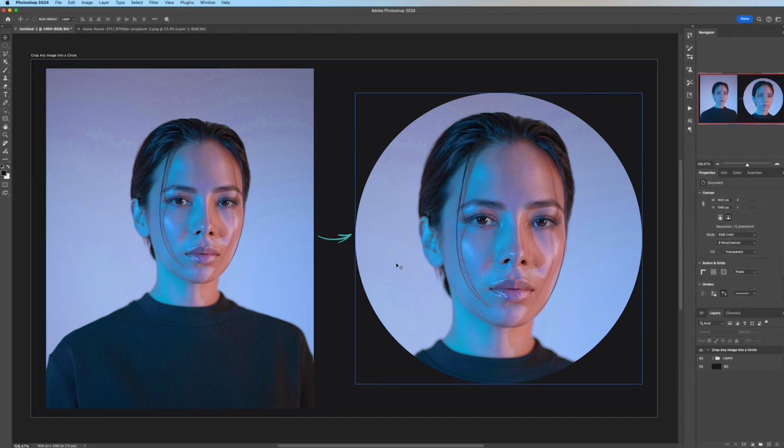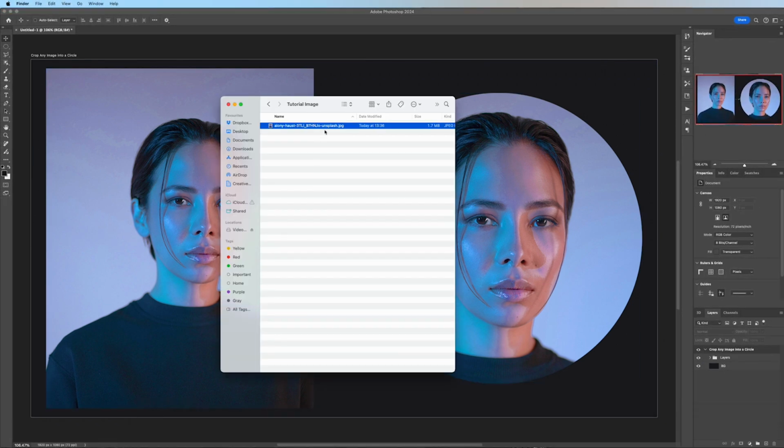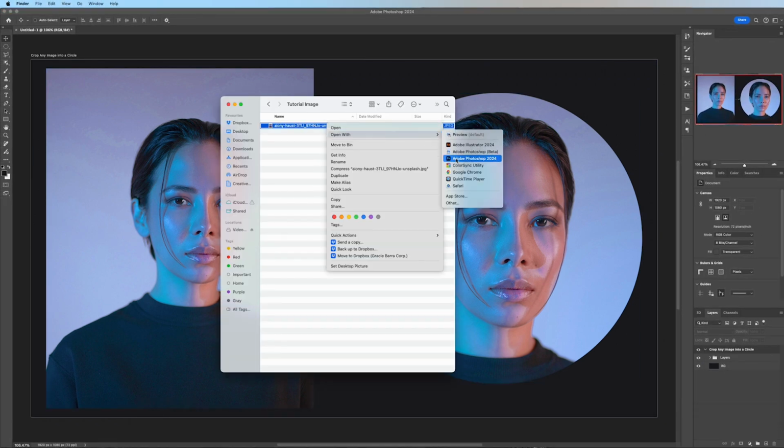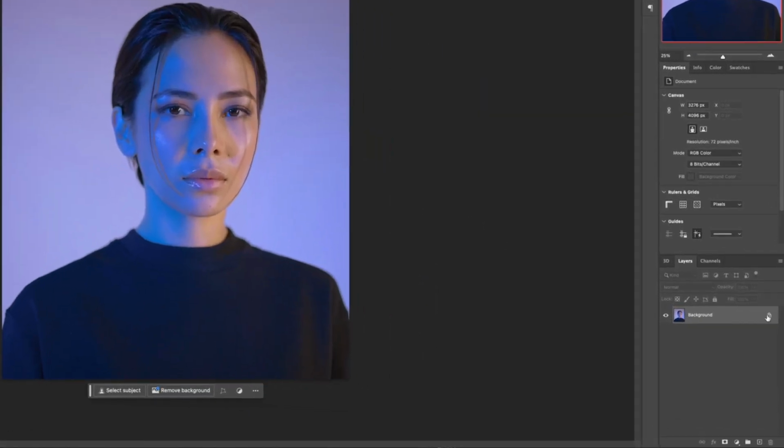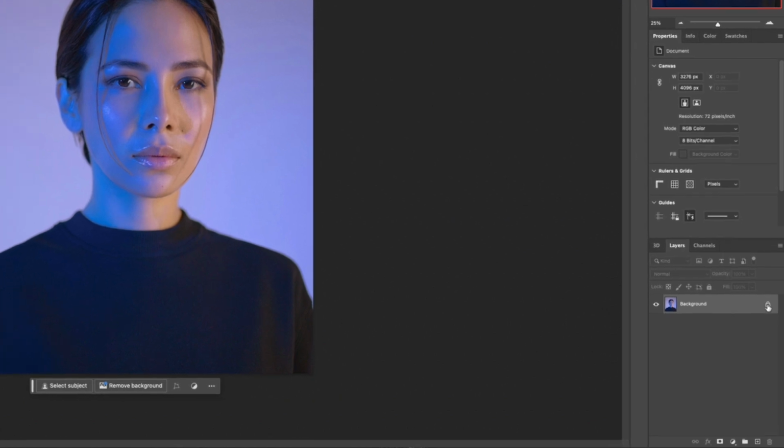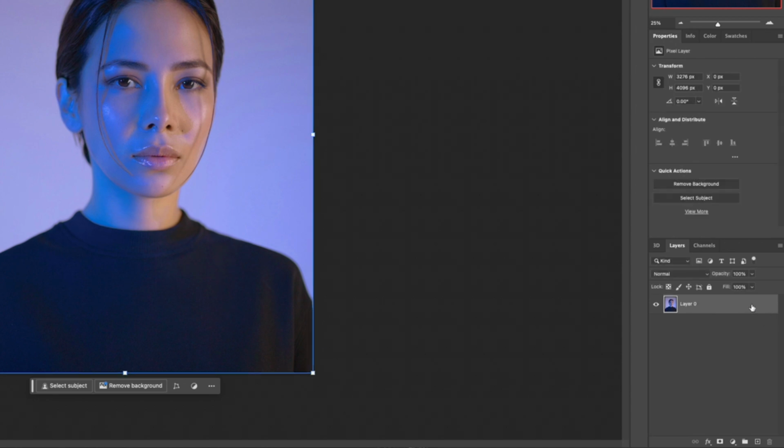Let's get started. First, start by importing your image into Photoshop. This is the image that we're going to be using for this tutorial. What we need to do next is unlock this layer. So we're going to head down into the layers section, which is in the bottom right-hand corner, and you'll see there's a padlock next to the image. Click this padlock to unlock it.